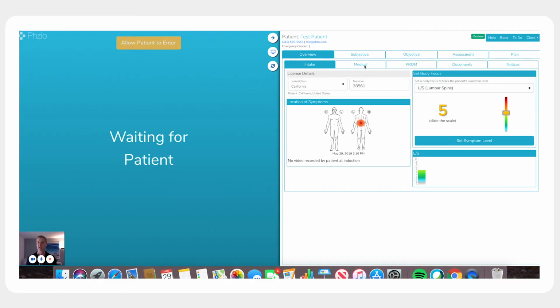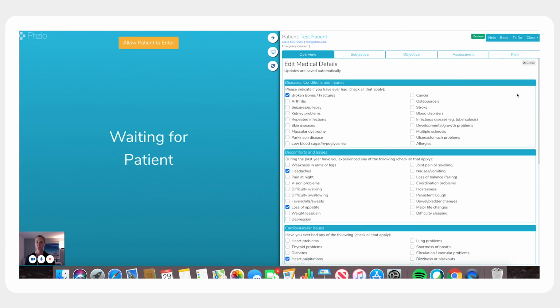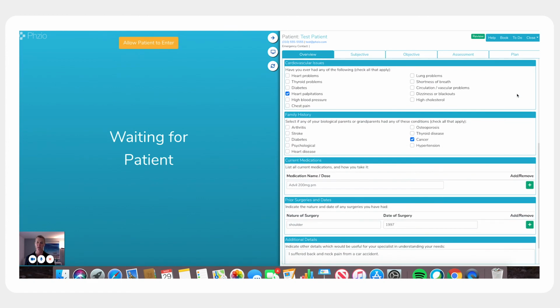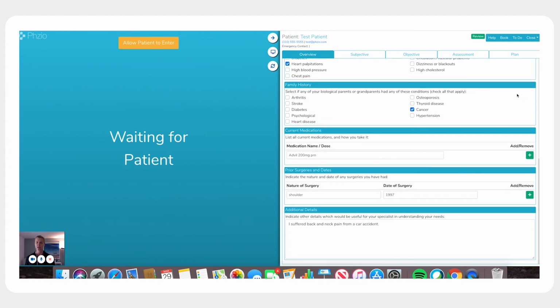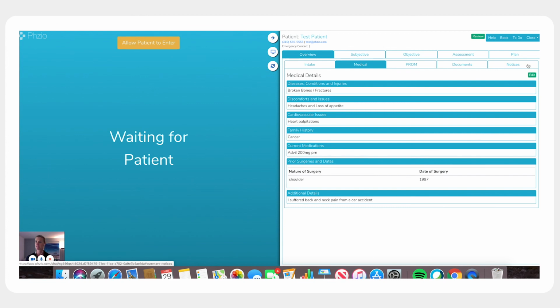The medical tab is where you will see the medical history details for the patient. They are prompted to fill this out prior to entering your session, but if they haven't, you can fill it out with the patient. Click on the Edit button to review all the medical details, including medications, surgeries, and any additional details the patient has listed about their condition. Hit the Close button to exit out.